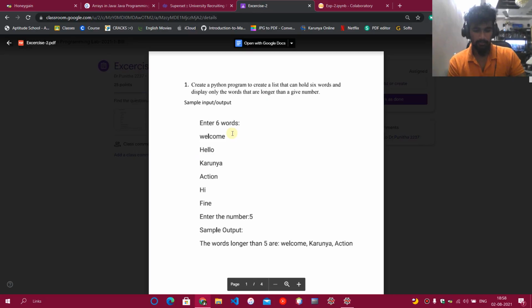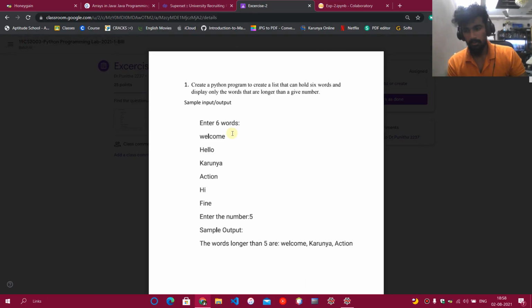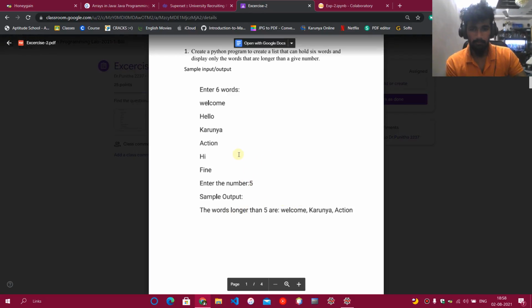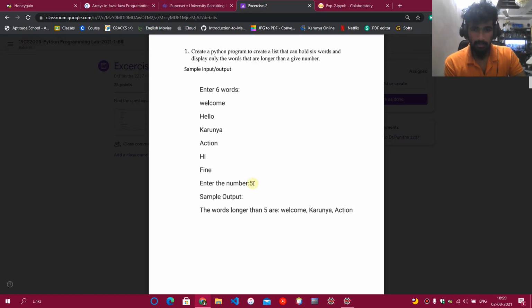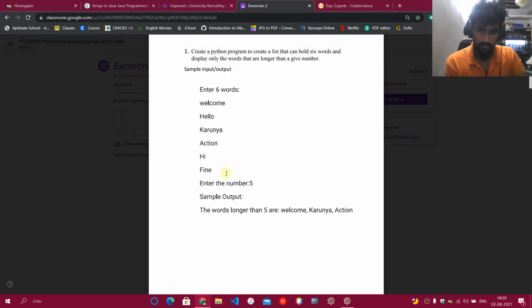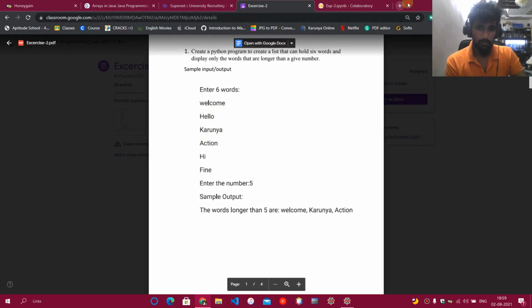So basically you create a list and you give 10 words, let's say, and the user is going to give a length limit. Like if he gives 5, the strings whose length is not less than 5 are supposed to be printed in the output. So for example, the limit is given as 5. Welcome is greater than 5, Karunya is greater than 5, and action is greater than 5. So these will be printed.